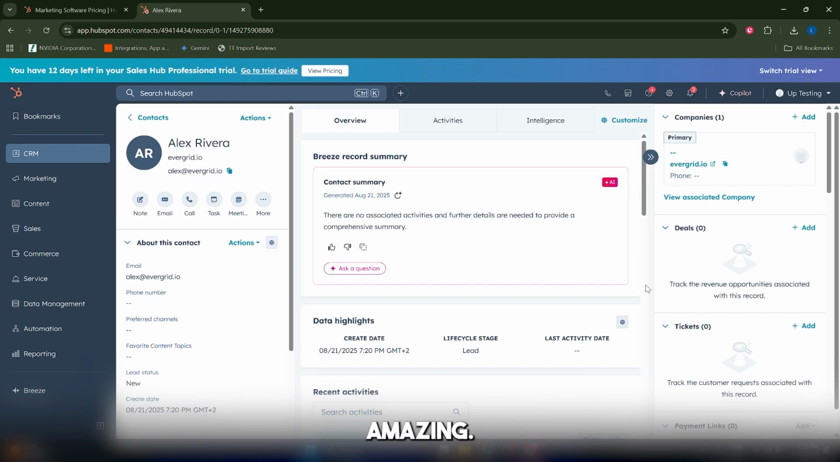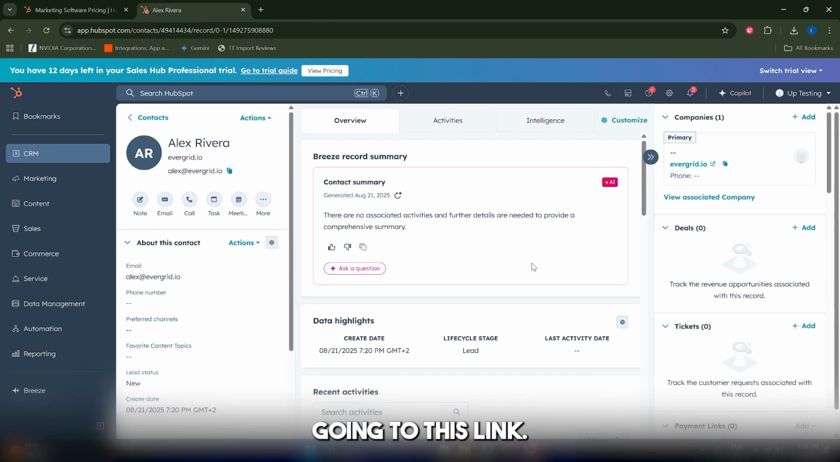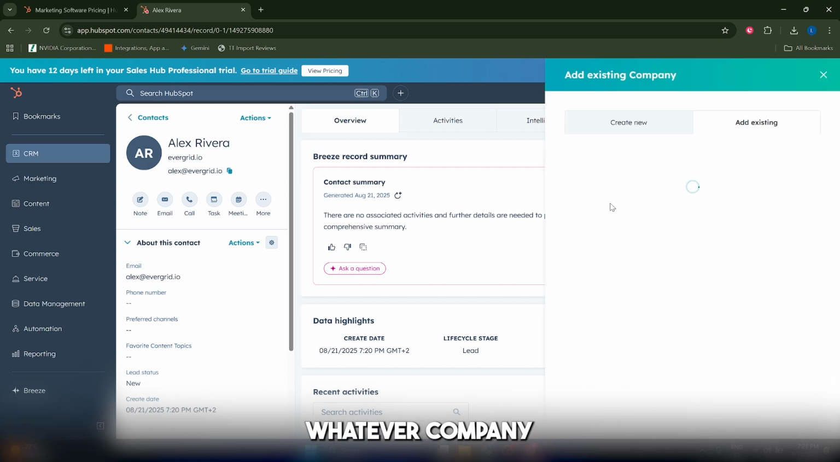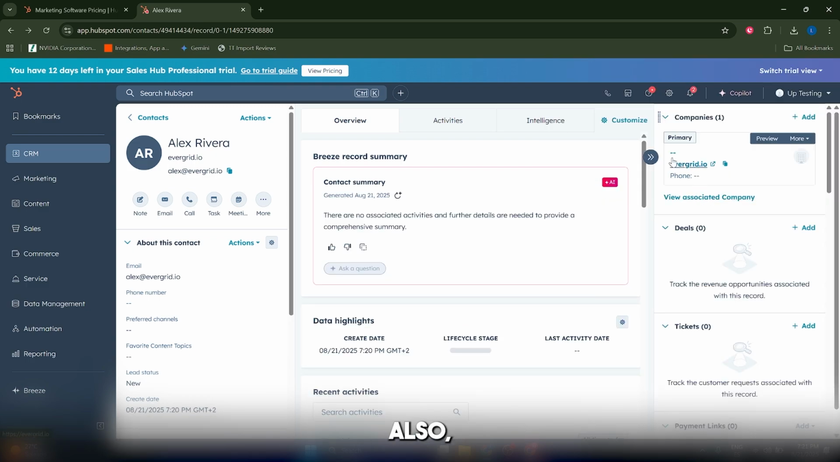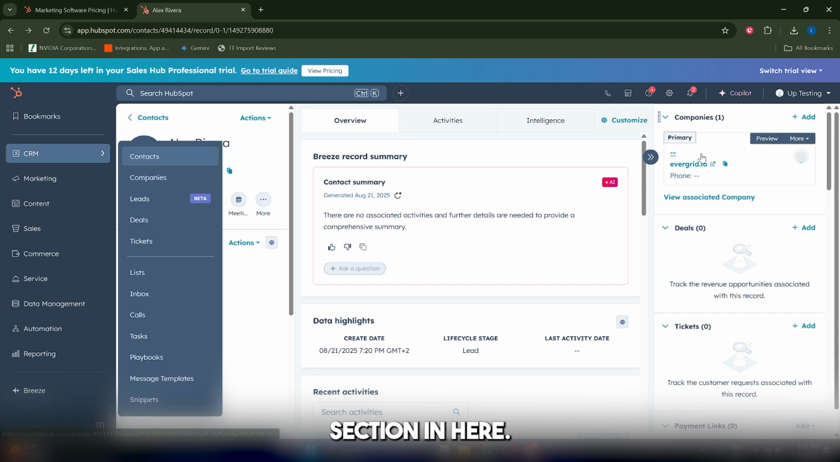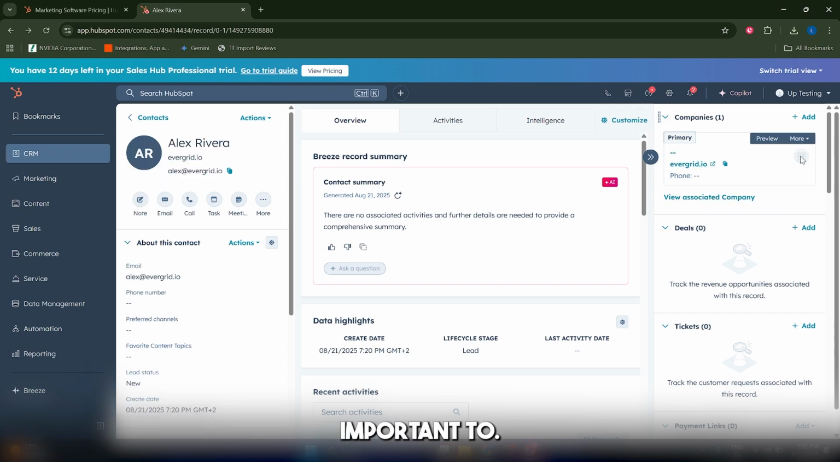Amazing. As you can see, guys, HubSpot can auto-create and associate the company from the email domain. It automatically recognizes that the company is Evergreen, okay? Which we can access by going to this link. But yeah, if it didn't match correctly, you can click on Add in here and you can add whatever company this guy is from, okay? So yeah. Also, this is going to create a record in the Companies section in here, okay? So that's very important too.